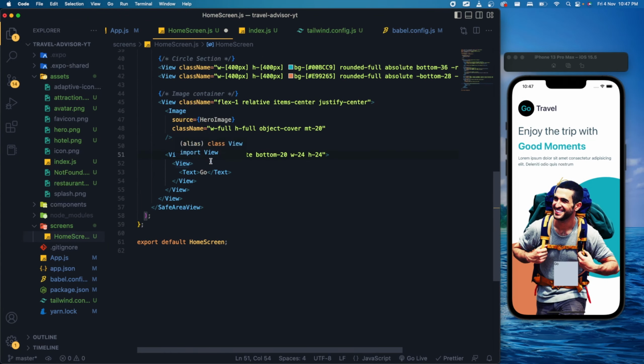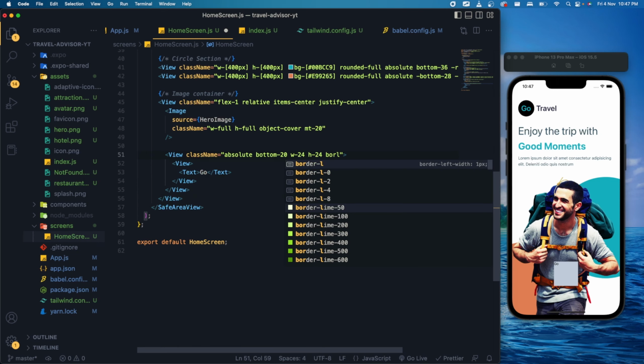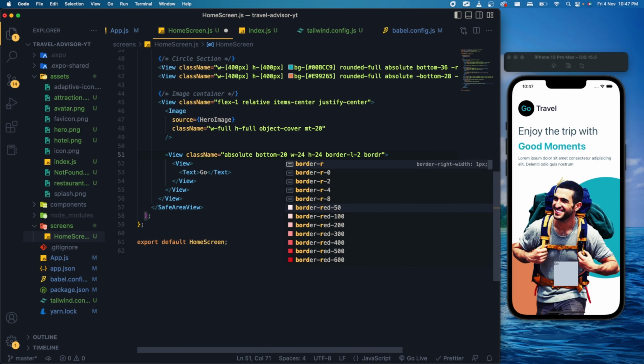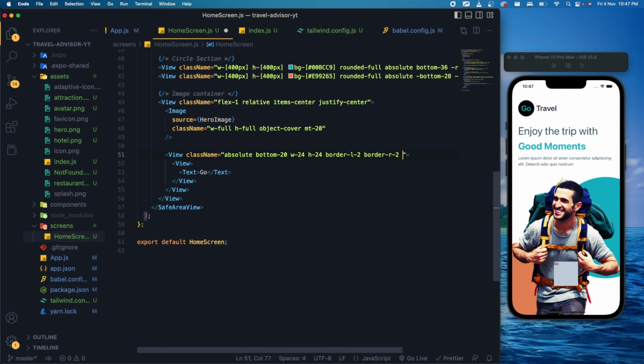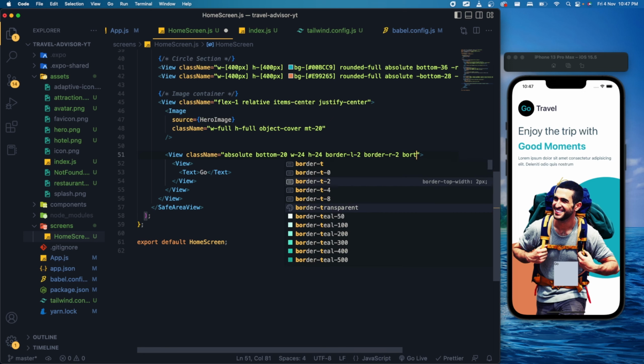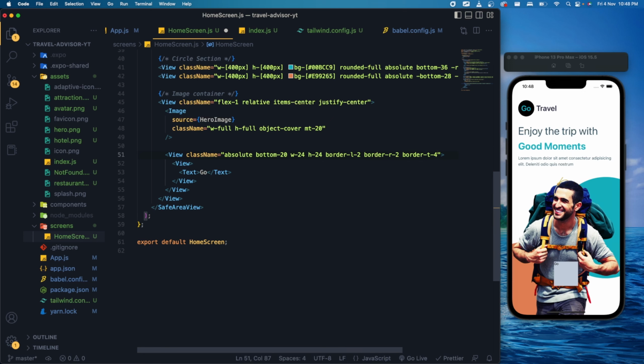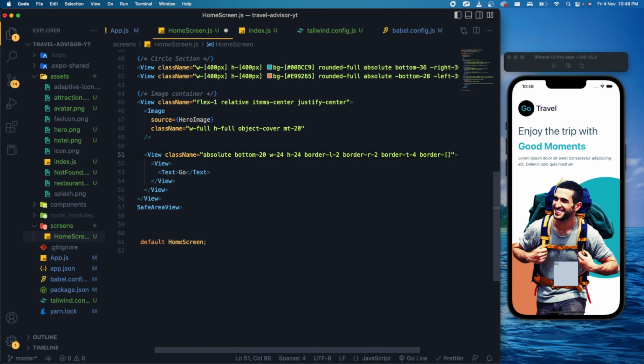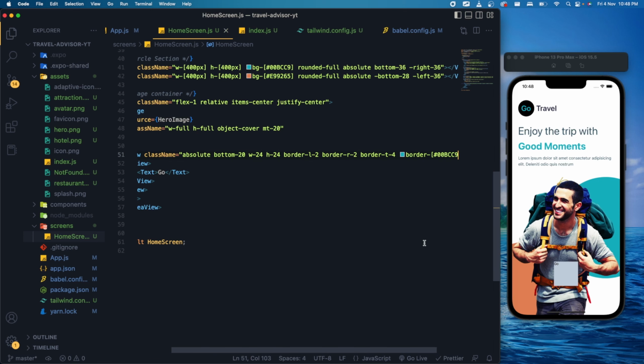For this I'm just going to say border left 2, border right 2, and border top 4. And the border color, we are going to fix it, we are going to use the exact same color, this one. Copy that color code and paste it over here. So now you can see that in the left and right we have a thinner border, and on top we have a darker one.